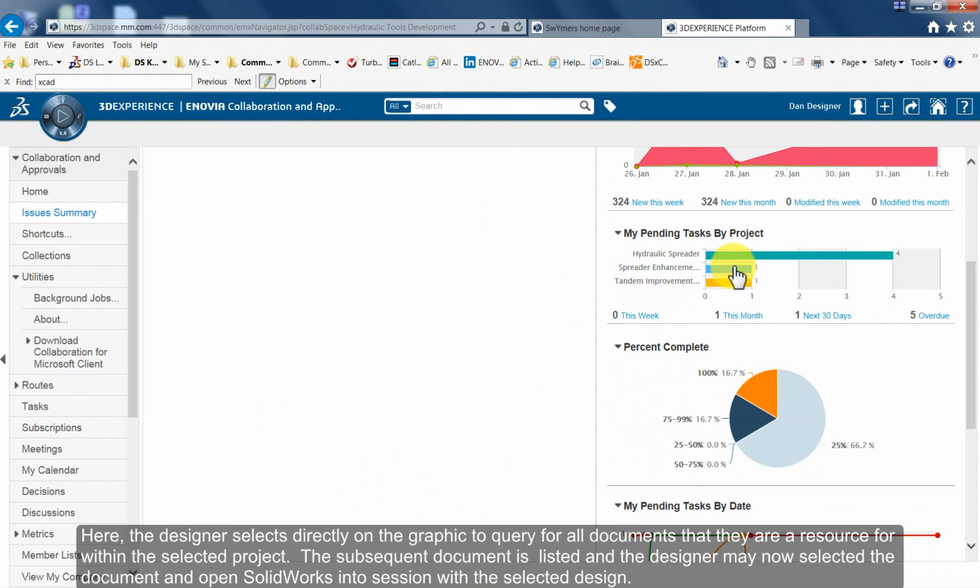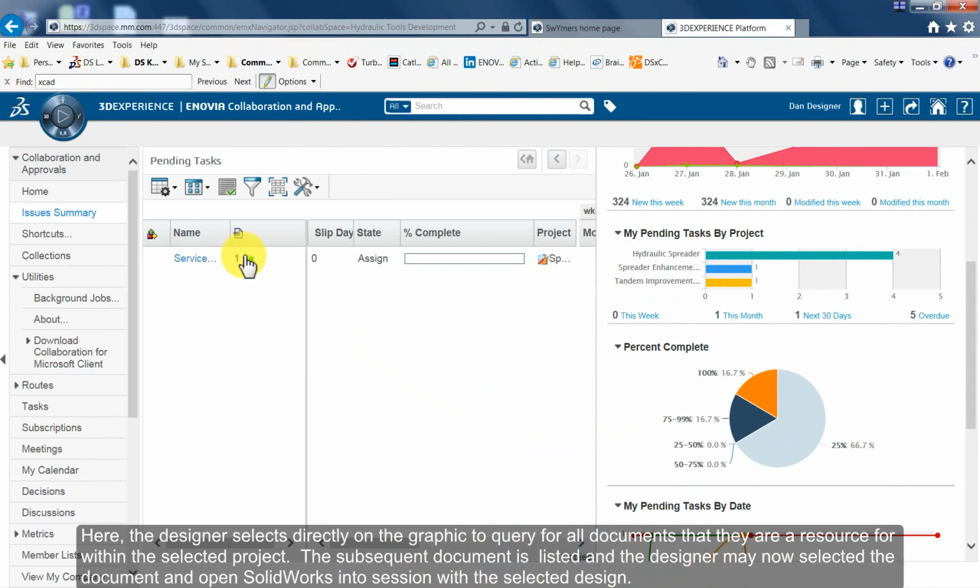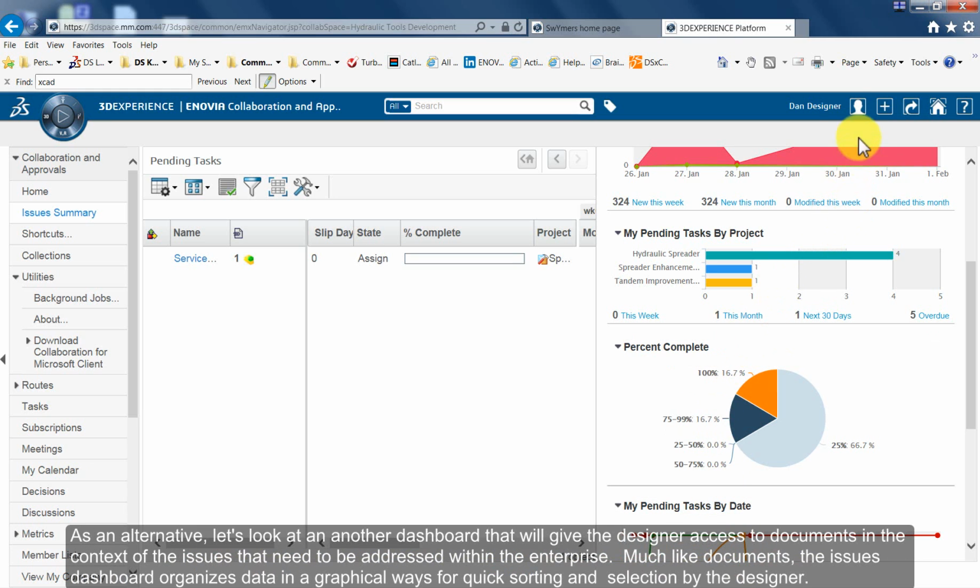Here, the designer selects directly on the graphic to query for all documents that they are a resource for within the selected project. The subsequent document is listed, and the designer may now select the document and open SOLIDWORKS into session with the selected design.